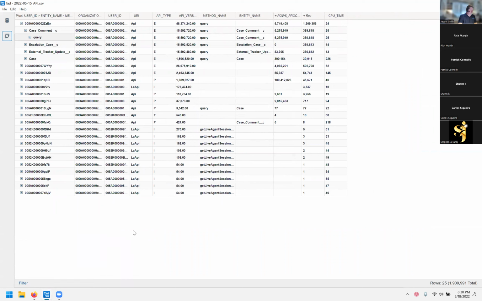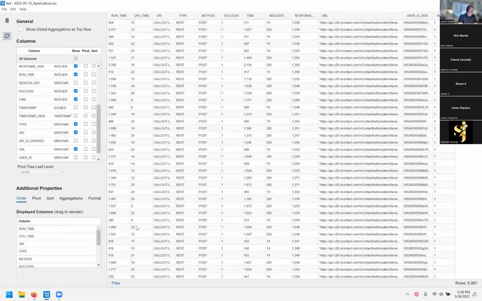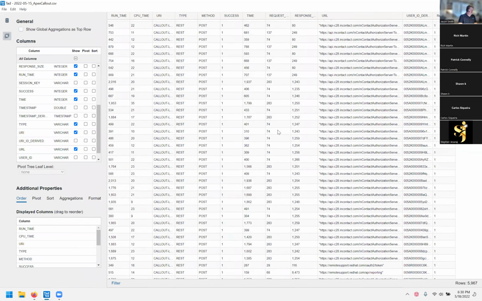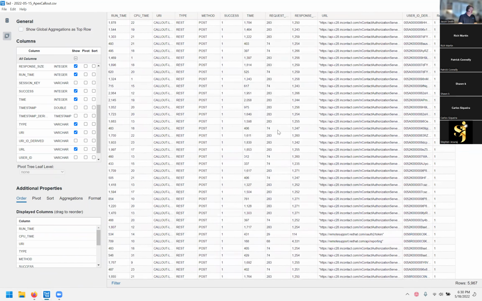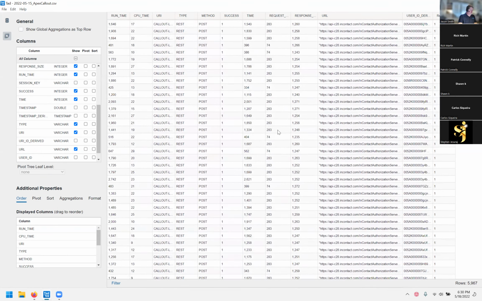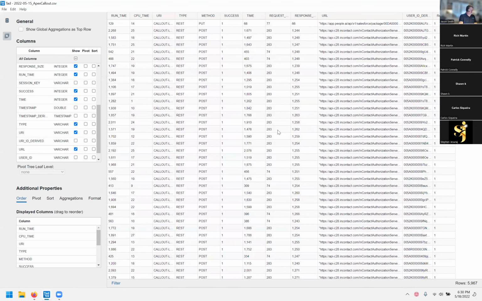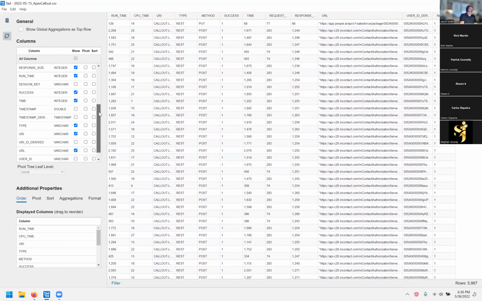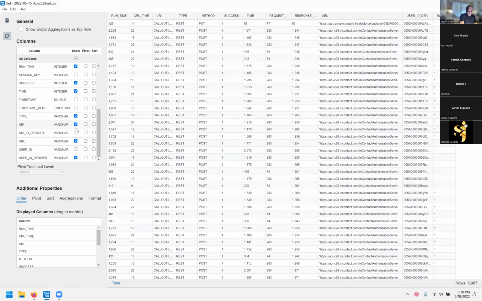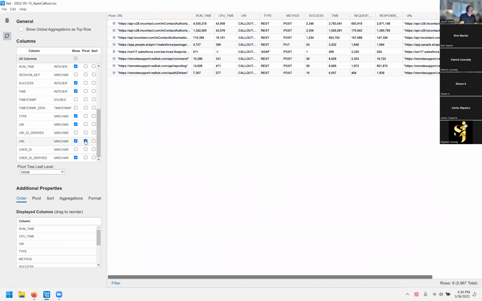So here is another one that I have not done anything with. This is a much smaller file. It's only 6,000 rows. And this is all of our API callouts for a single day. So I was just going to show you guys how we can use TAD to view this data. So if we take our URL here, and we want to pivot on that, now we can see what calls are being made.